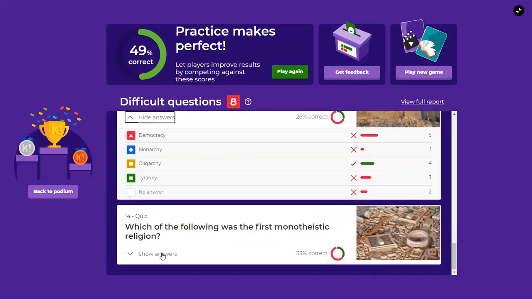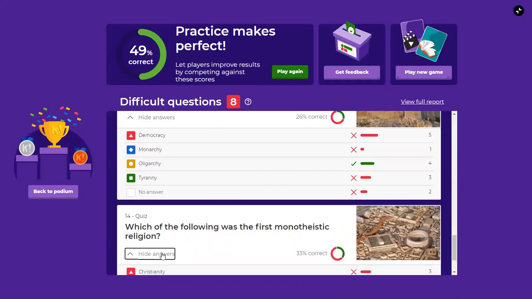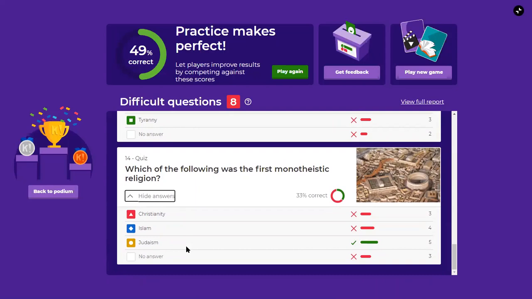And then which of the following is the first monotheistic religion? It is Judaism, the oldest. Next oldest is Christianity. Islam is in roughly the 600s, 660 AD, so it is the newest.